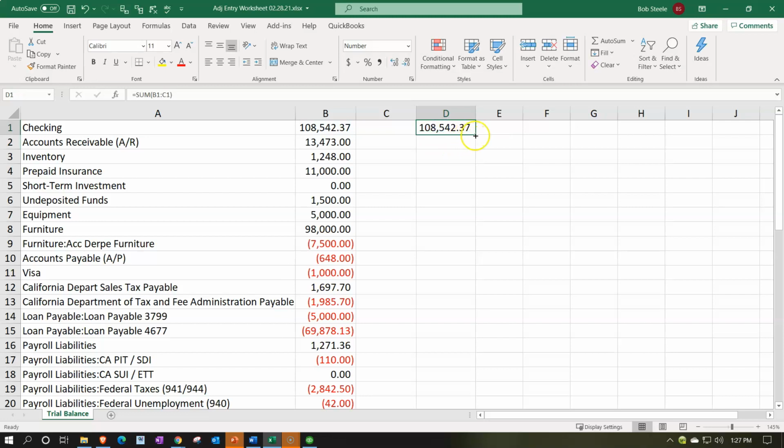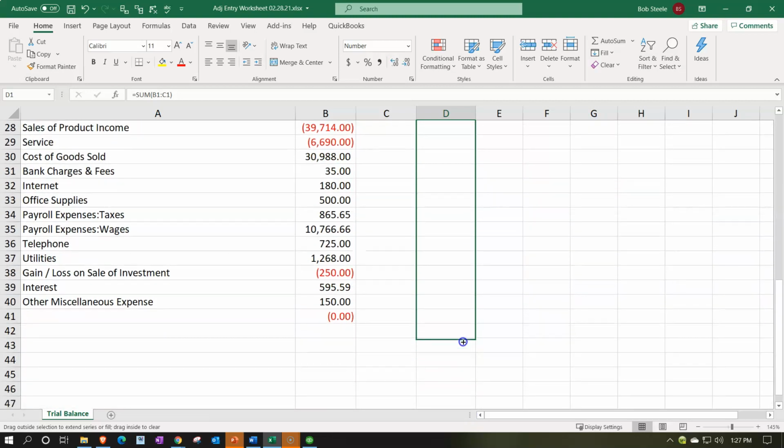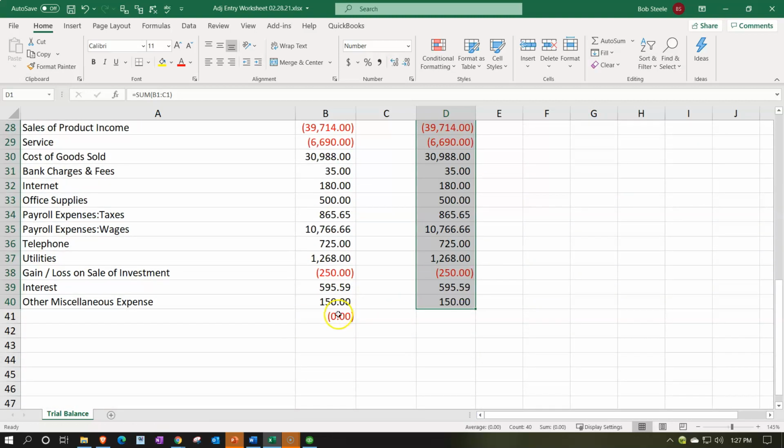So let's copy that down. I'm going to use the autofill, grabbing the fill handle, and copy this all the way down to there, not including the 0 down here, and then I'm going to copy the 0 across like this.